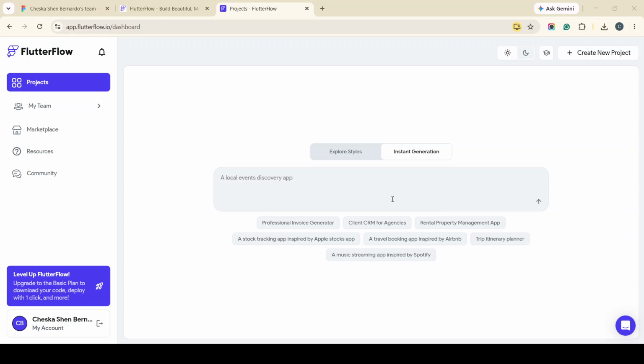Next, head over to FlutterFlow and open your project. Inside your project, go to the Design System section and look for the option to import a Figma theme. Paste in the Figma link you copied earlier. After that, click Connect Figma Account and allow access when prompted.